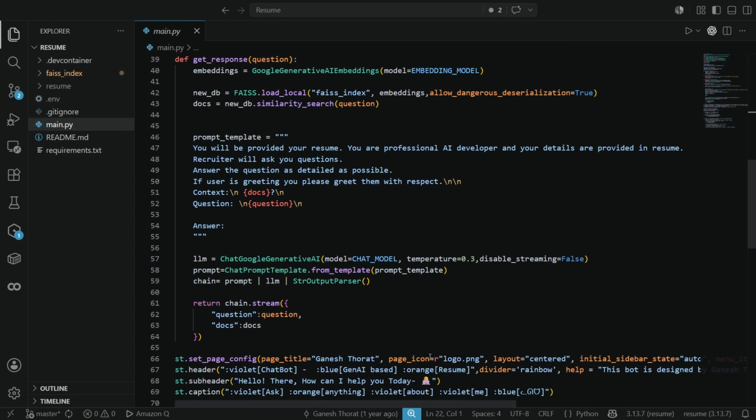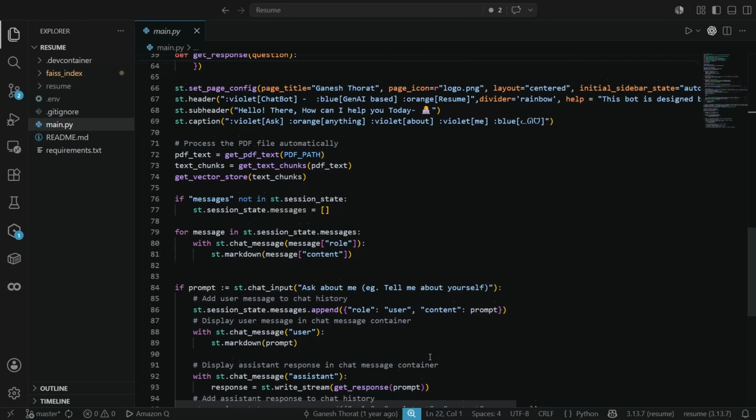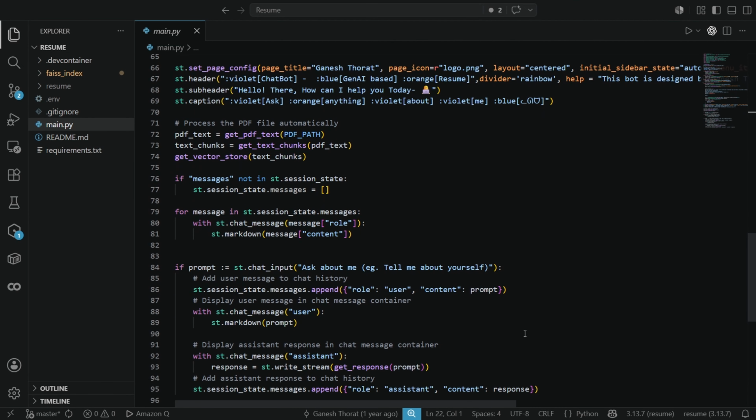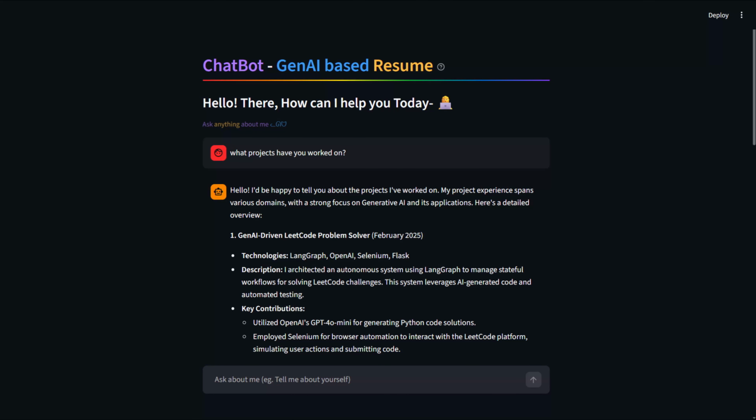With just a few lines of Python, we get this gorgeous chat interface. We take the user's prompt, run a similarity search against our FAISS database, and pass that context directly to the LLM to stream the response back to the UI. And there you have it, a fully functional GenAI resume chatbot that will make your portfolio absolutely stand out.